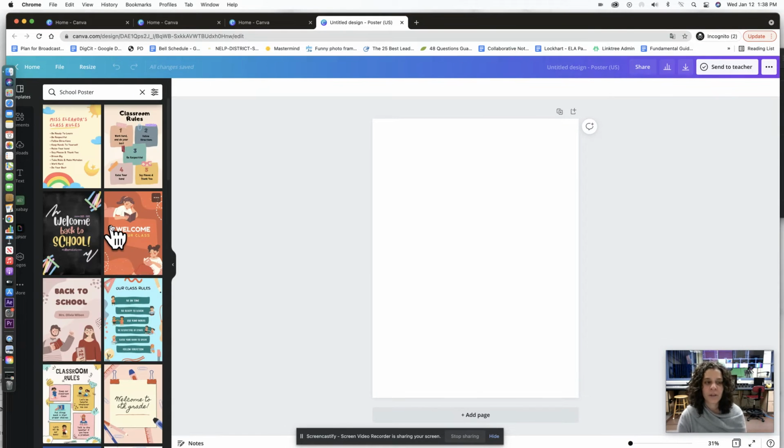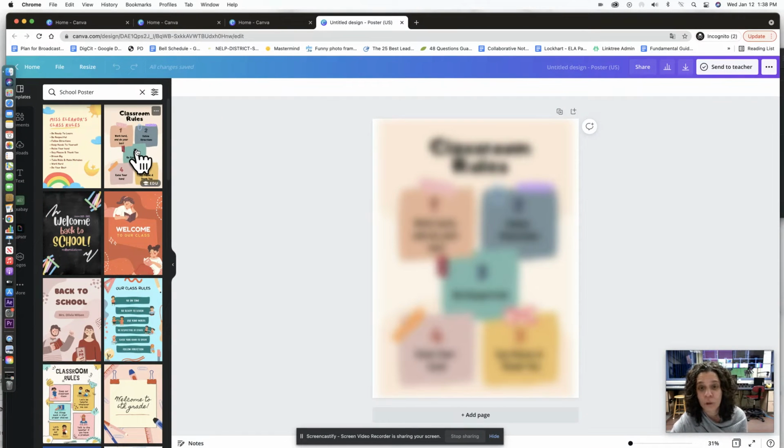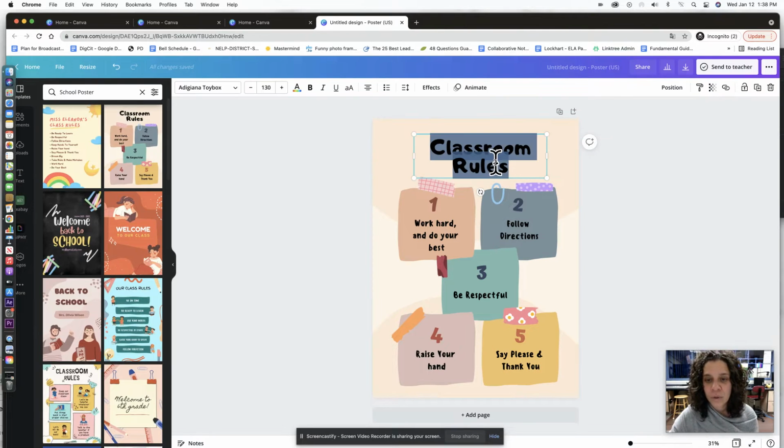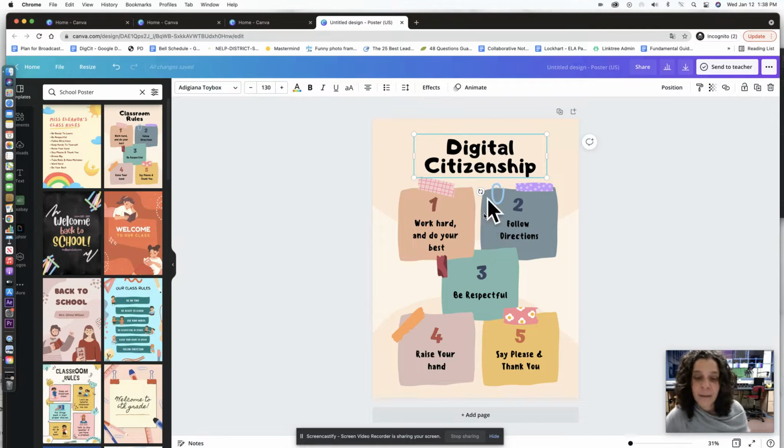So let's say we were talking about digital citizenship on our poster. If I want, I can pick one of these templates, or I can make my own. So I'm going to show you both of those ways. So classroom rules, I'm going to change this to digital citizenship. Okay, and I'm going to say one, don't share your passwords.